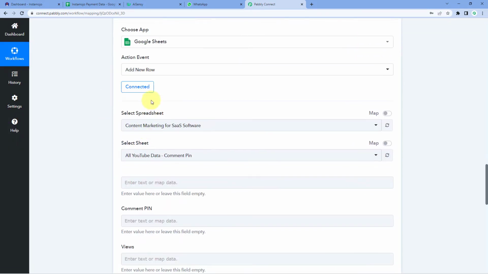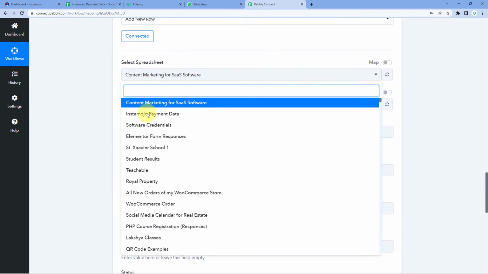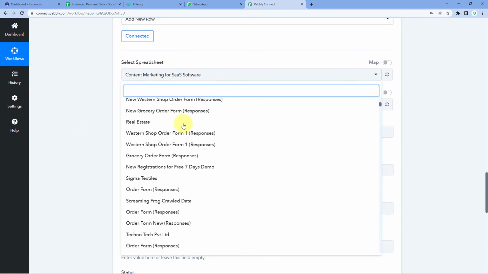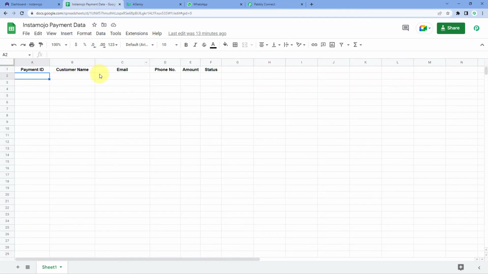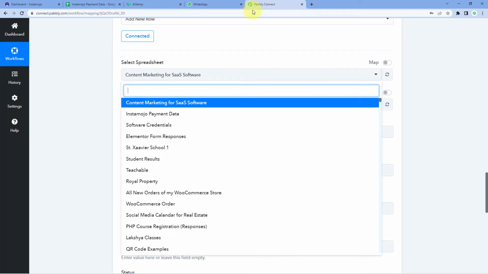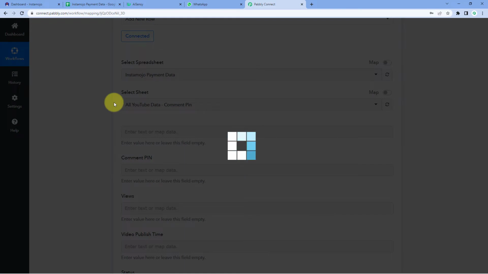Now after making the connection, it is asking us to select spreadsheet. And in the drop down below, we can see all the spreadsheets which we have created in our Google Sheets account. So the sheet in which I want to add the Instamojo payment details is named Instamojo payment data. So this is the sheet which I have created. So we will select this very same sheet in the drop down. So this is Instamojo payment data.